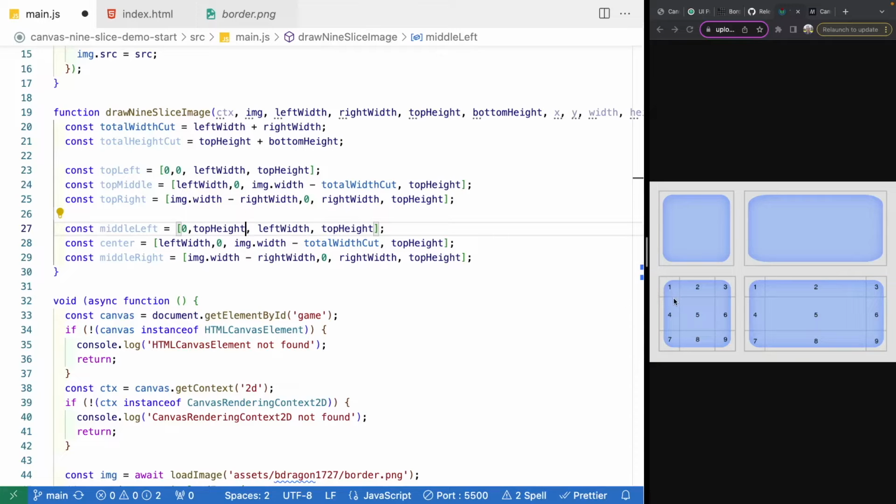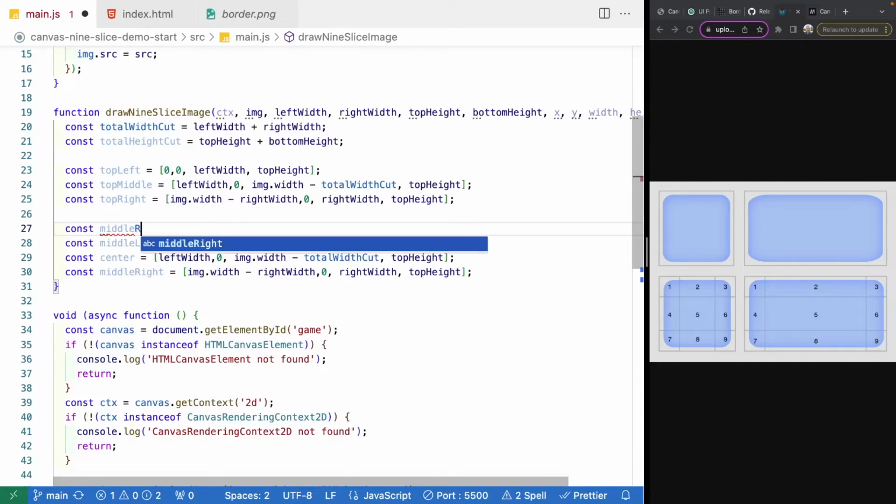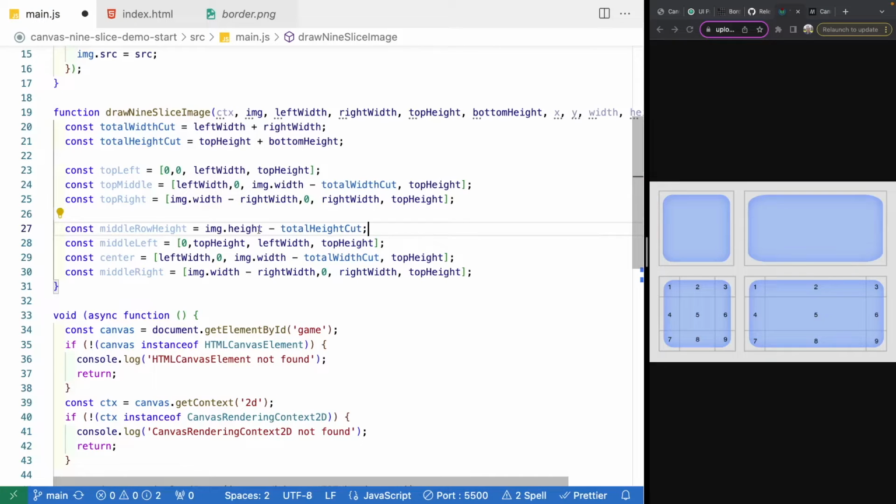And now for how high it needs to be, this is going to be our total image height minus our total height cut that we did before. And so we're just going to make a new variable for this. We'll do const, and we'll do middle row height, and we're going to set that equal to our image dot height, and we're going to subtract our total height cut. And then we'll go ahead and pass that in here.